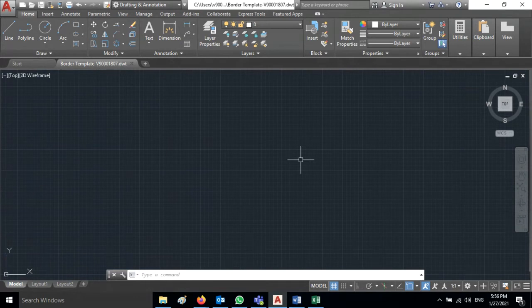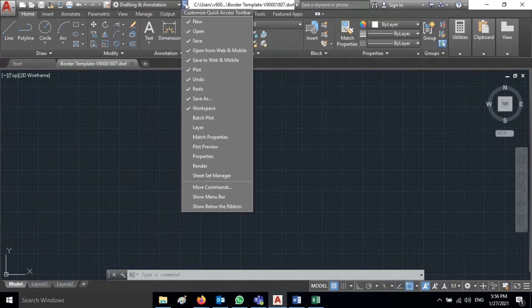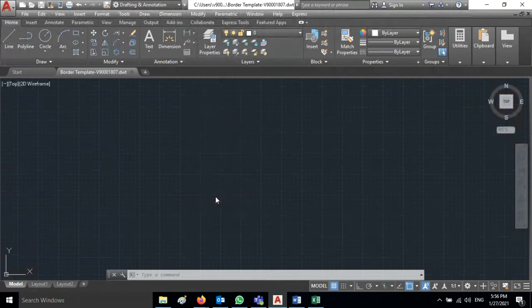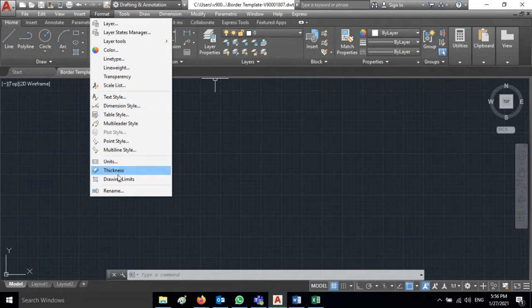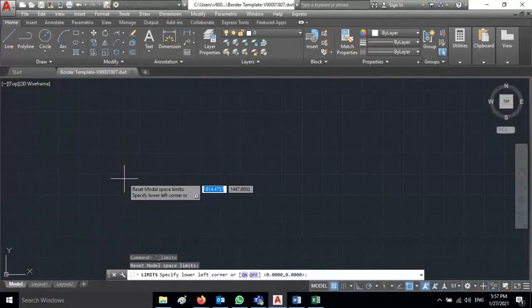If you want to set the limits, here we don't have the option. Just go to the quick access toolbar and go to show menu bar. It will show the menu bar. Here the menu bar is not available, it's hidden. Therefore first you have to go to show menu bar. Now we have file, edit, view. This is the menu bar. Okay, and then go to format and click drawing limits in that drop down menu.